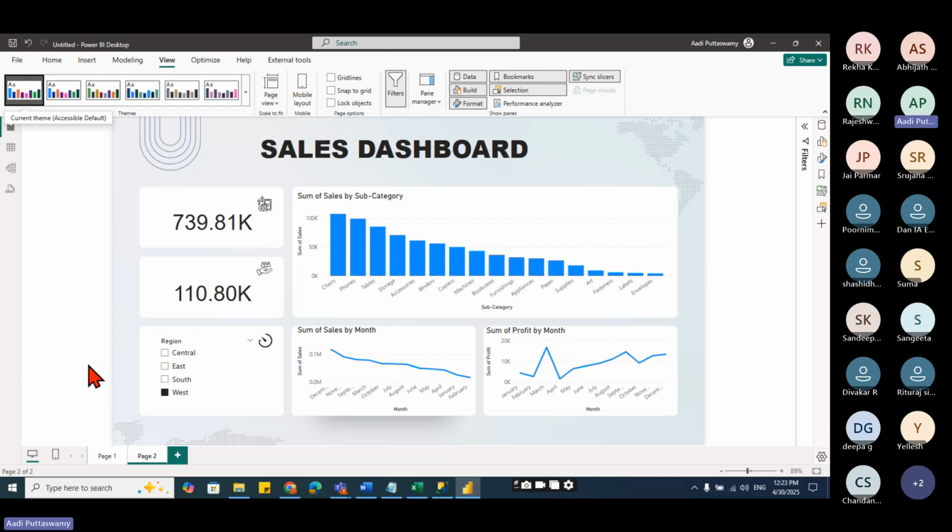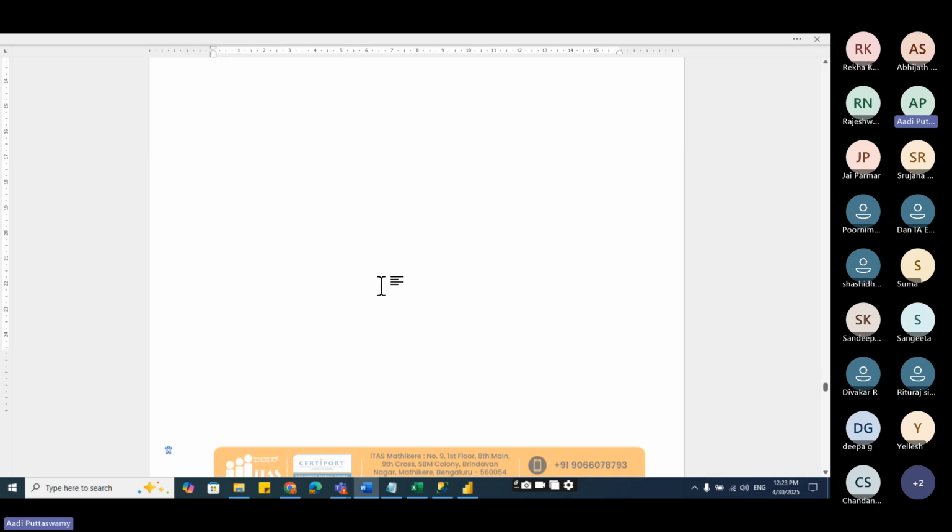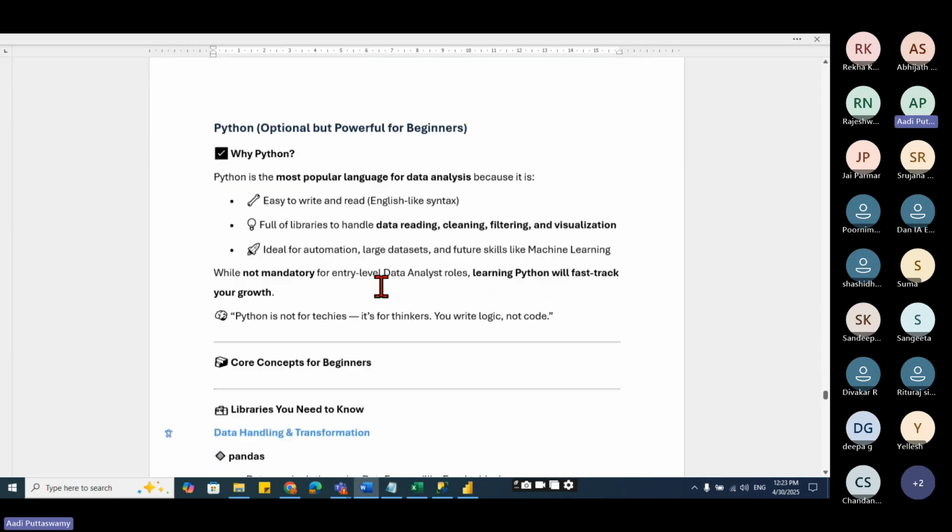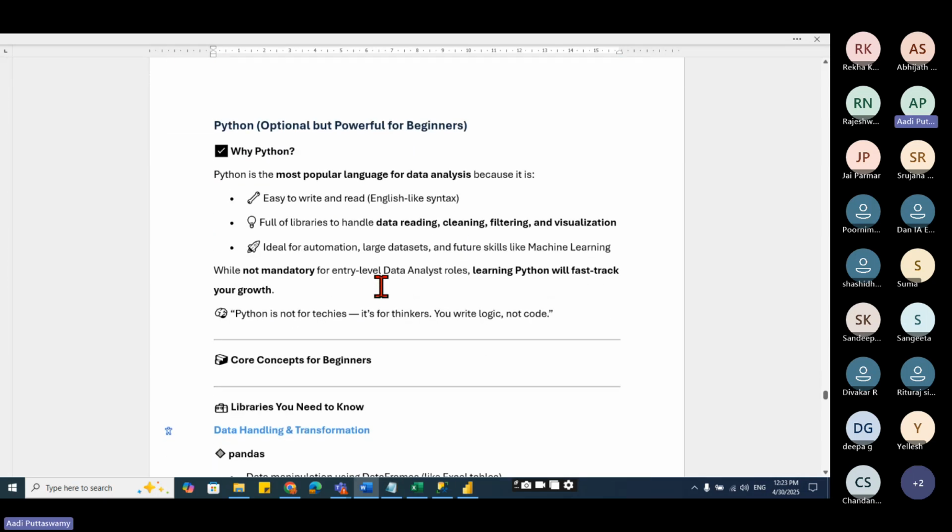Okay. Right, people understood what is the use of Power BI, Excel, and SQL. All right. Now let's go to the next topic. So Python. Why is Python used? Python is actually the most popular language for data analysis because it's easy to write and read. So remember that I told you SQL and Python are very easy.